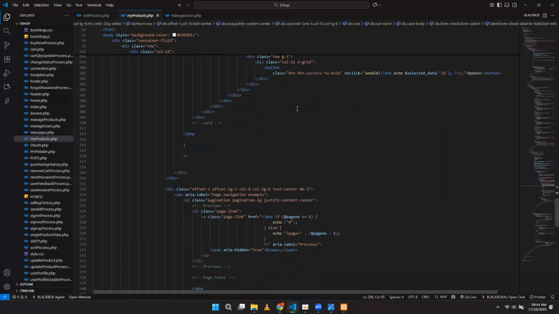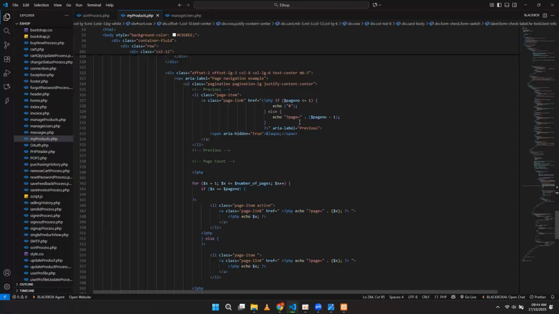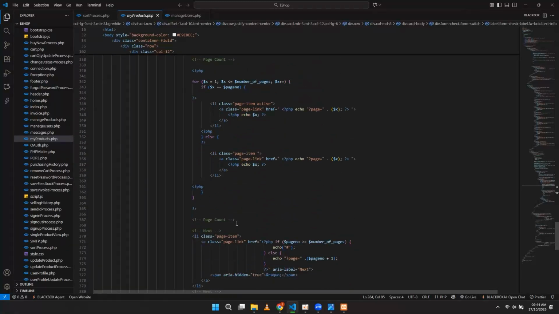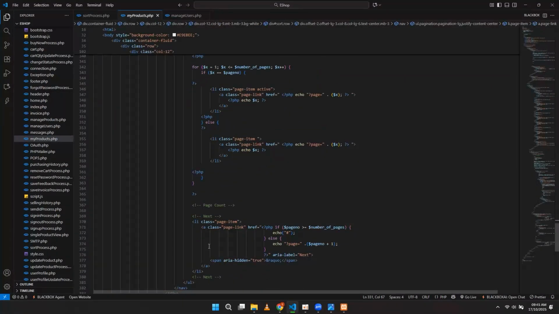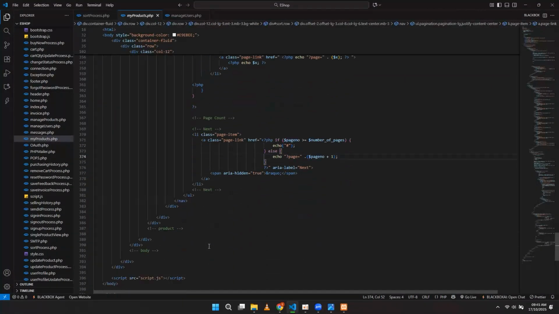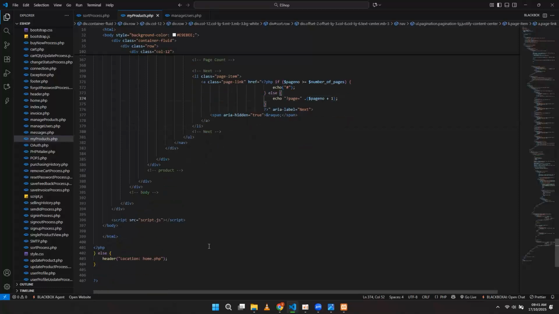At the bottom, I am generating pagination buttons dynamically. The previous and next buttons let users move between pages. If the seller is on the first page, the previous button is disabled, and if they are on the last page, the next button is disabled. All these are generated using a simple for loop in PHP.